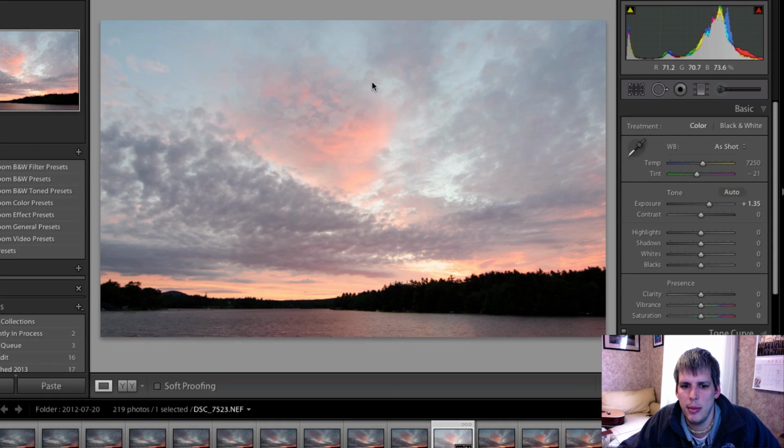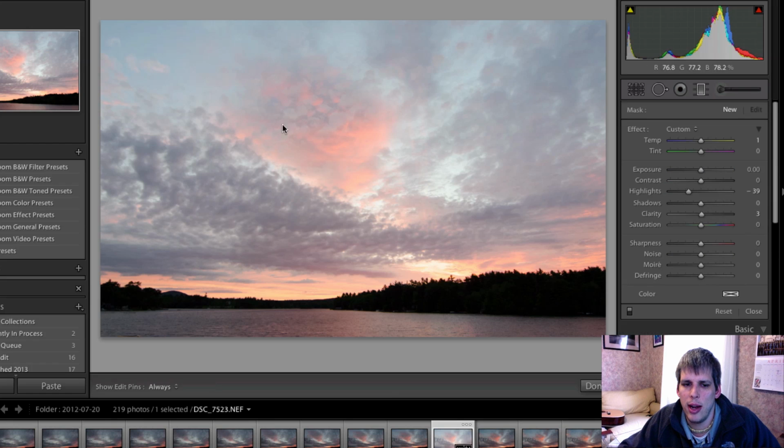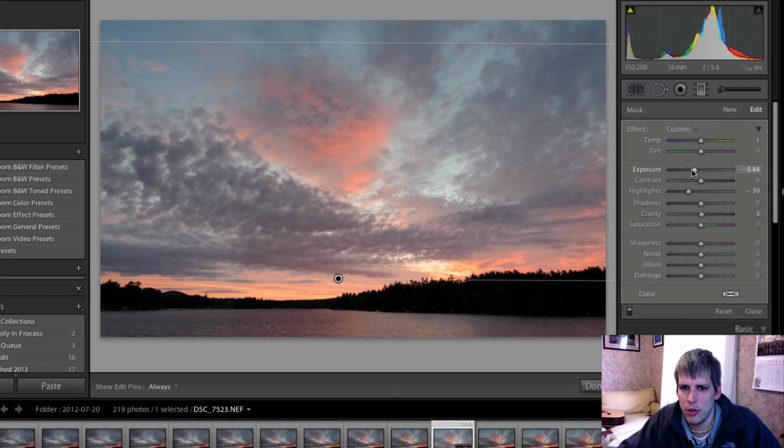Now you can see, because of raising that exposure, the sky's really bright. So as usual, I'm just going to drop in a graduated filter really quickly here and drop the exposure down a bit, and you can see the highlights were already dropped down. I may drop them down just a little bit more, just to darken that sky up and really make those colors start to pop. You could try adding a little saturation, but I'm going to leave that for the overall image.